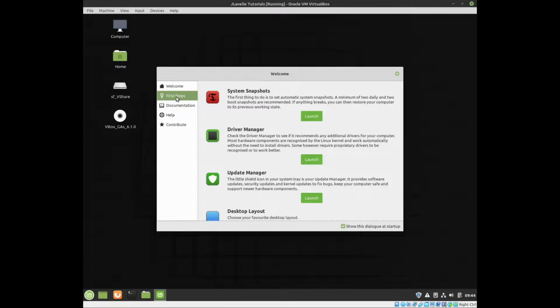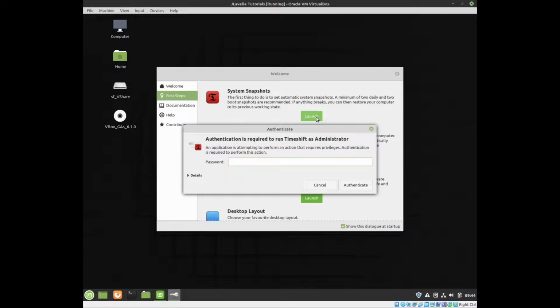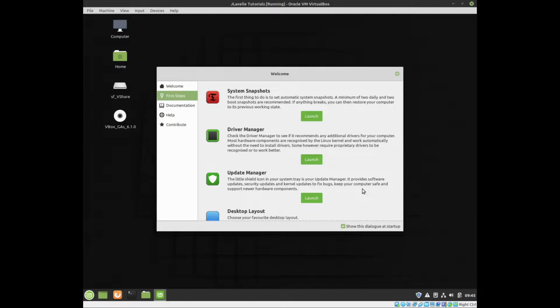If we click on first steps, it says system snapshots. Now this is quite important. It's the same as system restore in Windows, and it will restore your system files back to a certain place if there's a problem. As you can see, we have to put in our password, and this is something you're going to get used to in Linux because this will affect some important files, system files, and that type of thing. We have to put in the password and authenticate.